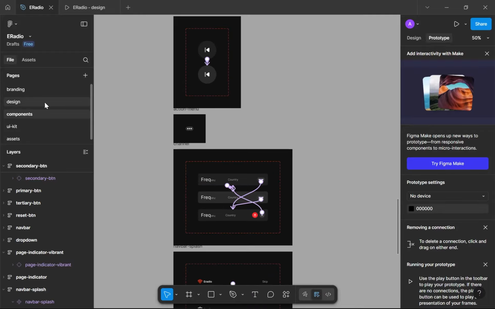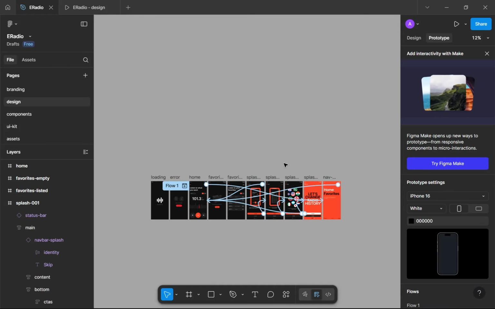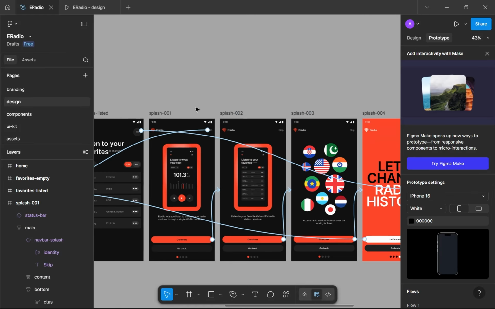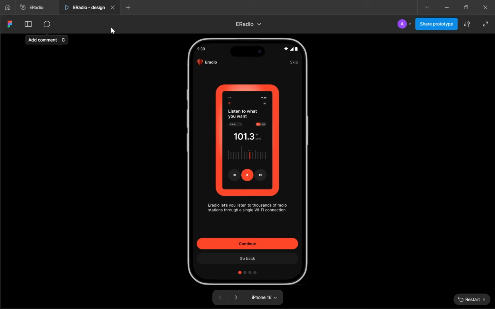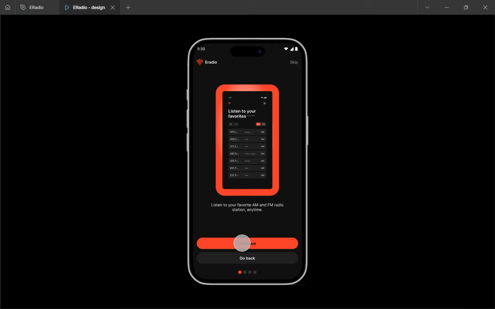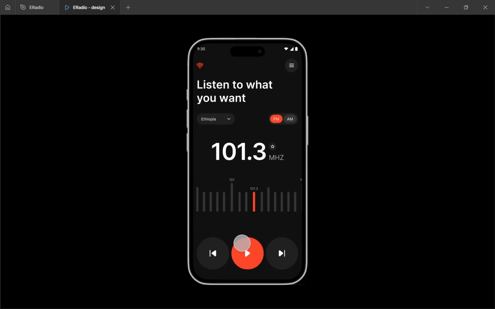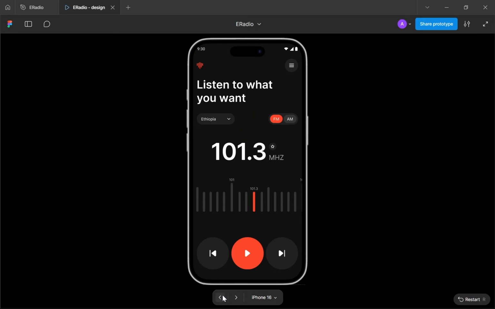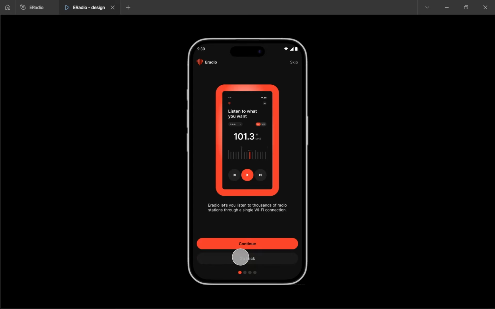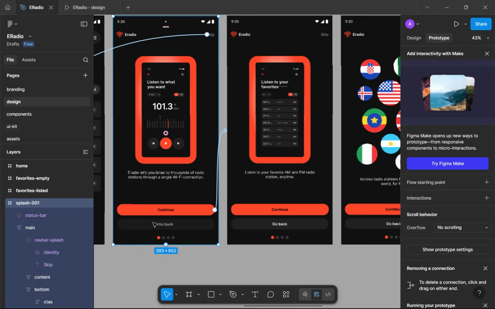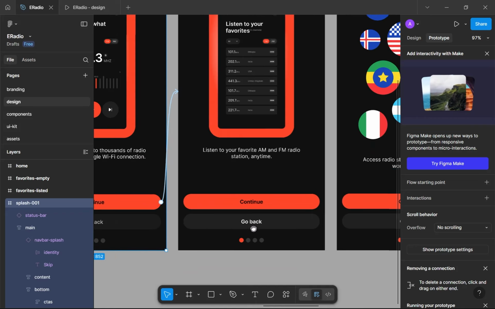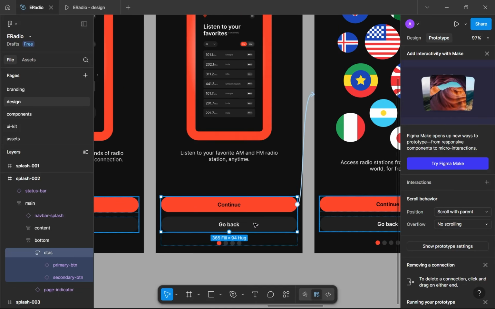Great. So now that we have done this, we want to test it out. So let's start from this and let's see. Continue, continue, continue. Great, so it is working. One thing that's not working though is the actual back buttons. So this back button obviously doesn't have anything, it doesn't work. But this one should have an interaction on it.